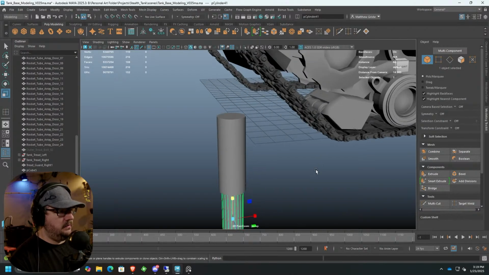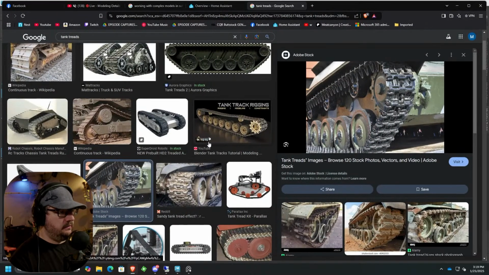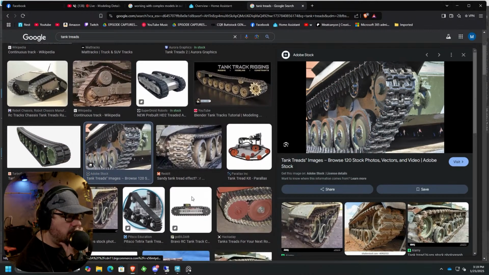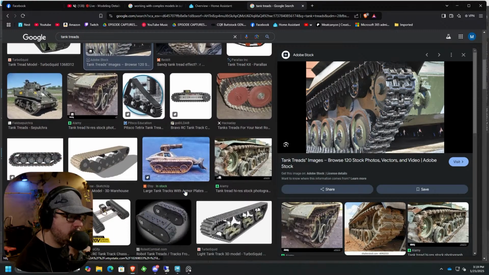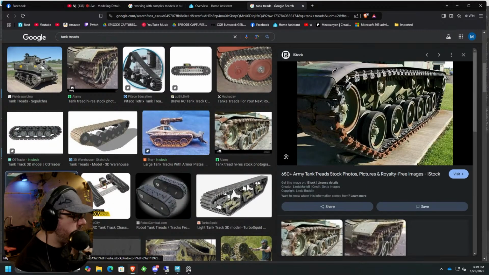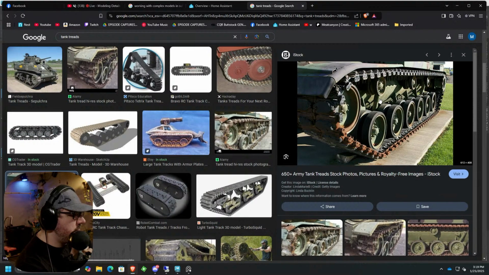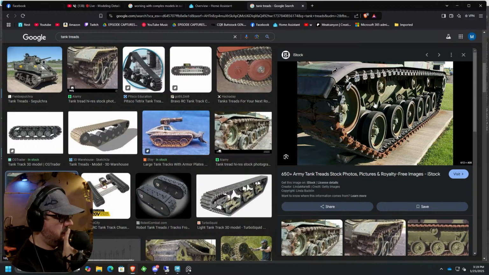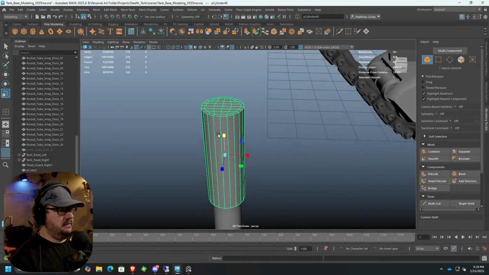Alright, so how do I want to do this? Let's go back to the tank reference. Let's see. There we go. Yeah, so these are usually just really big, hunky pistons. So I think I'm going to do just that.